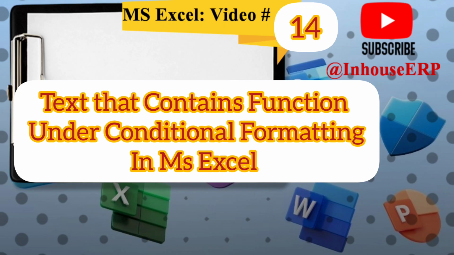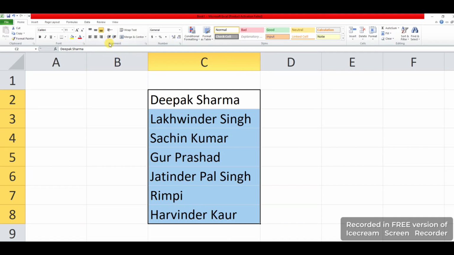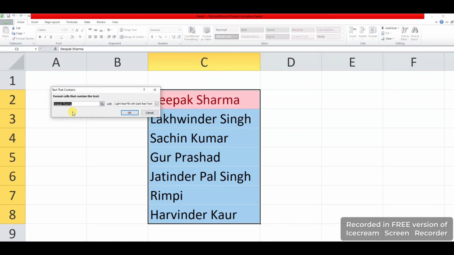So let's see it practically. This is our database. First we go to Home, Conditional Formatting, Highlight Cells Rules, and Text That Contains. By default it first selects Deepak Sharma.